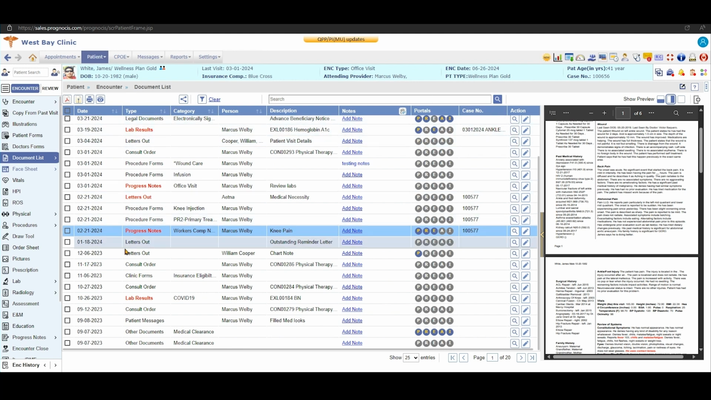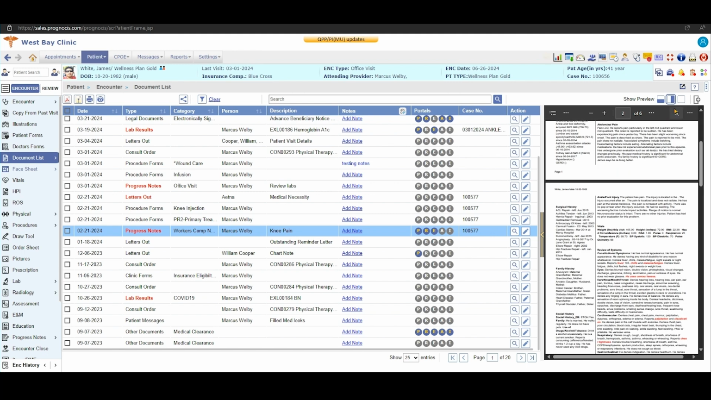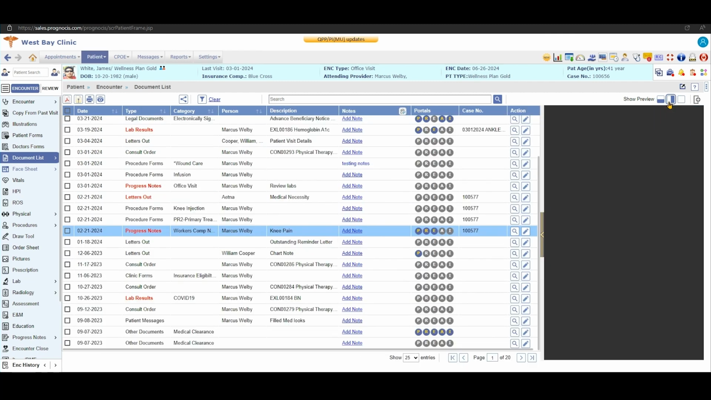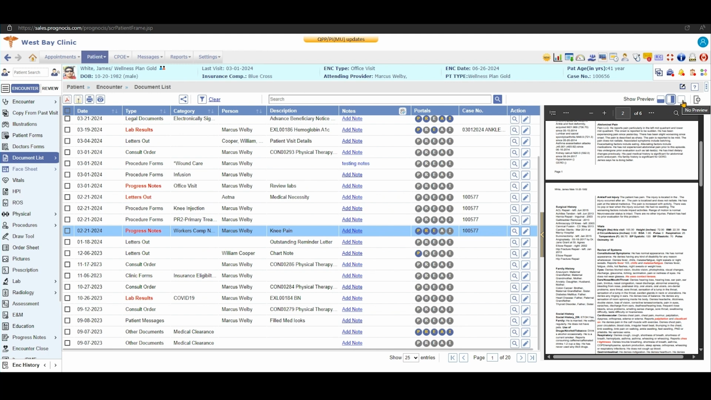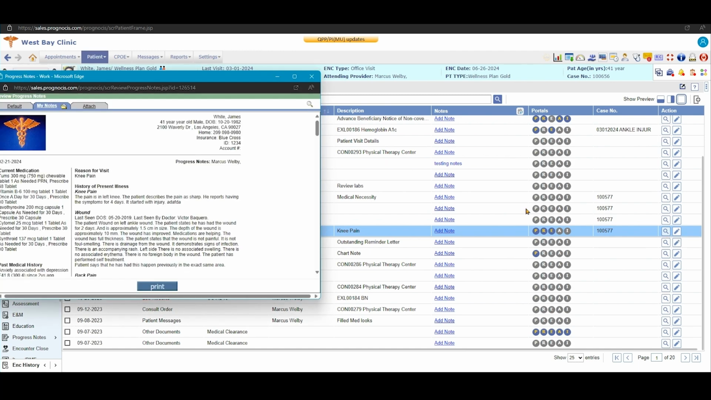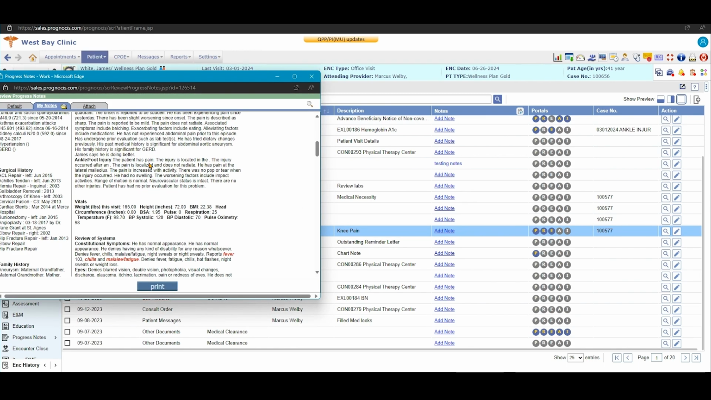I can come down and select a particular item on the document list. When I do select that item, I will see a view of that item over here to the right, or I can click this button here and see the view at the bottom. I personally prefer to see it at the right. If I click this box here, it's going to take the view away, so I'm not going to see it. But if I go down to the item here, I can click on the magnifying glass, and now I have a separate pop-up window that shows me that document.